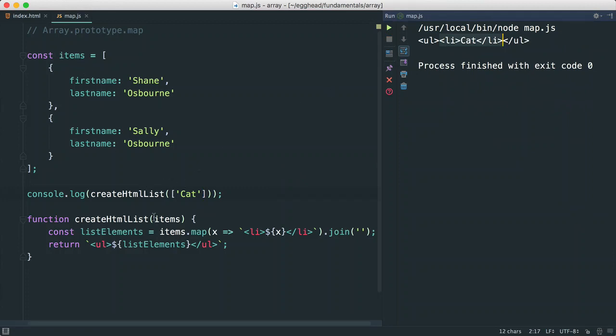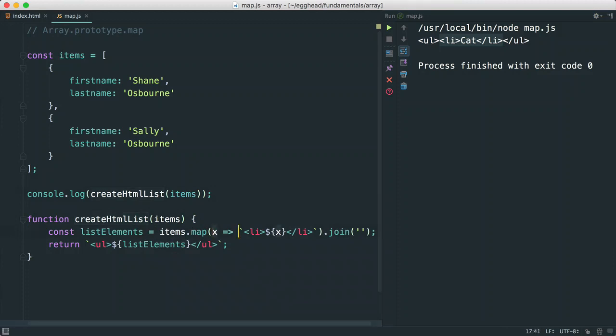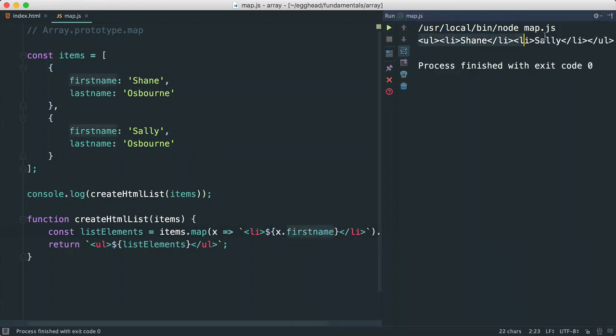Your initial thought may be that you could just pass in the items array here and then come into this function and modify it. So instead of simply using x, you can do x.firstname. And that does actually work, as you can see here. But we have now completely changed the implementation of this create HTML list. We've explicitly tied it to objects that have a first name property. So we can't use this elsewhere in our app. We may as well change this to be create person list. But we don't want to do that. So how can we get around this?